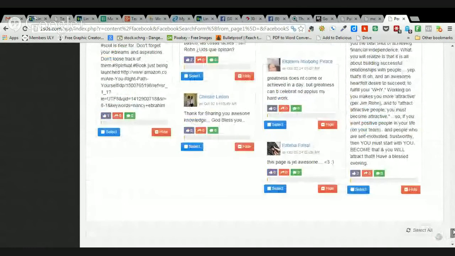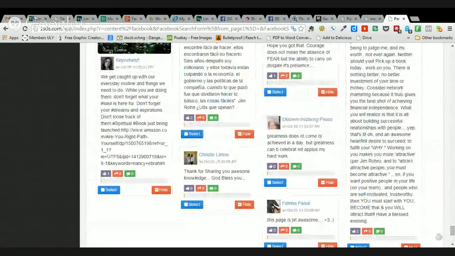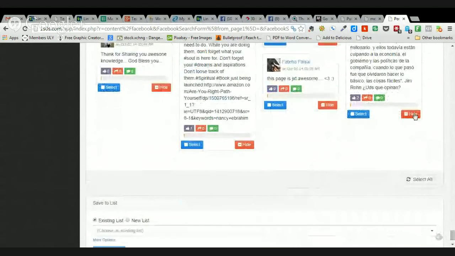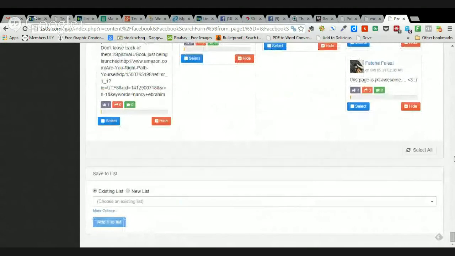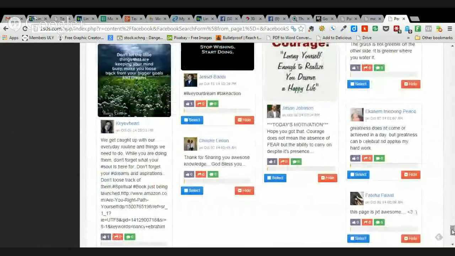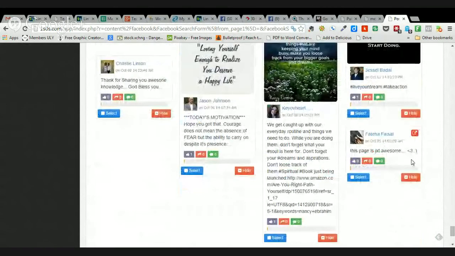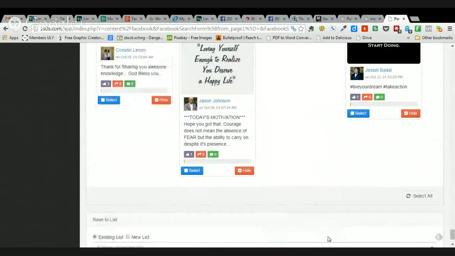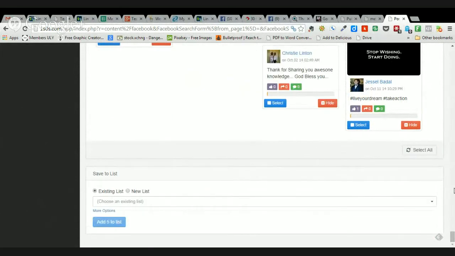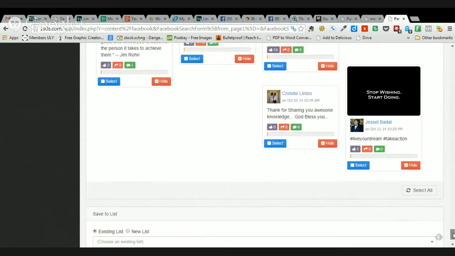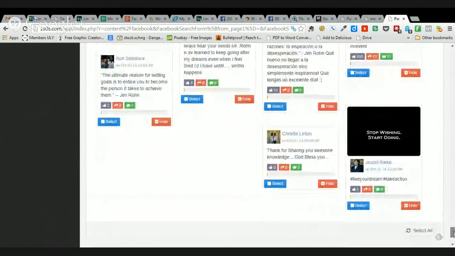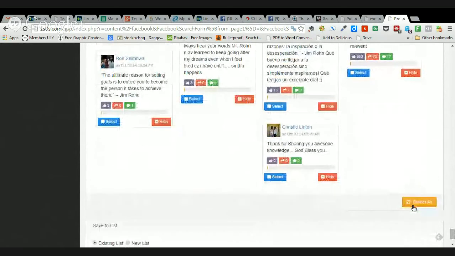So once I've got all the ones that I don't want hidden, I don't have to be absolutely perfect here because I have other chances to eliminate them as well. So you're never stuck with it. This is Jason Johnson. Okay, well, nothing there. And you can take a look, and if they're hardly ever shared and you don't wish to have them, just hide it.